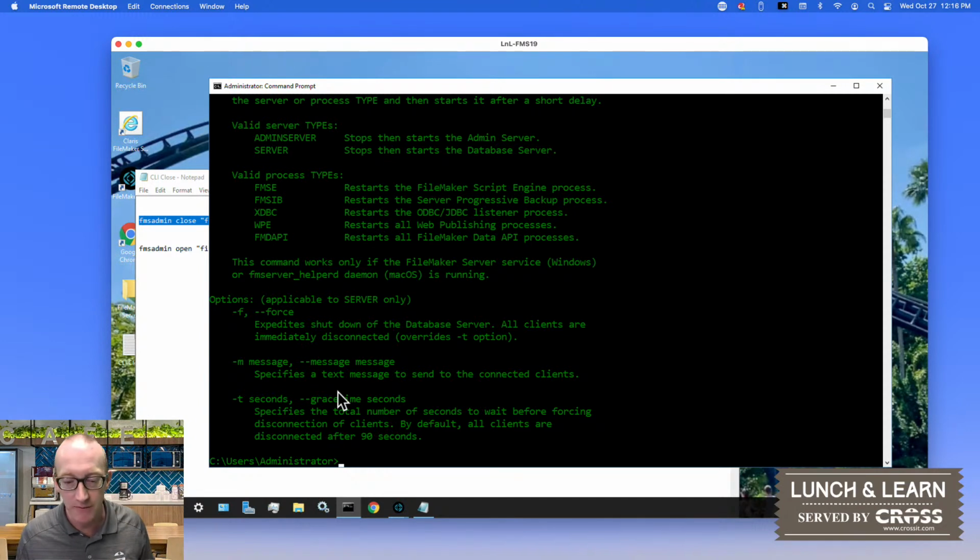I've used that on a few occasions, where if something happens with the FileMaker script engine and things have started acting a little squirrely, and that is the technical term, you just want to go ahead and restart that process without having to reboot your entire FileMaker server. You're able to come in and just do a quick restart on that individual server process, which is very handy.